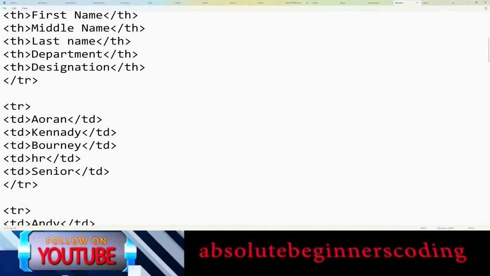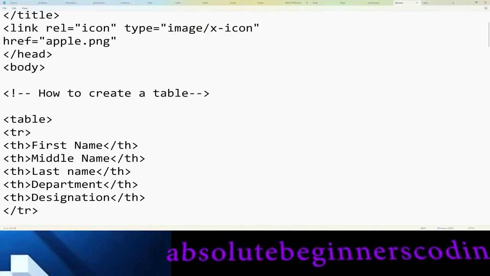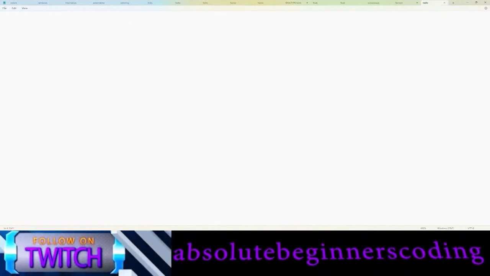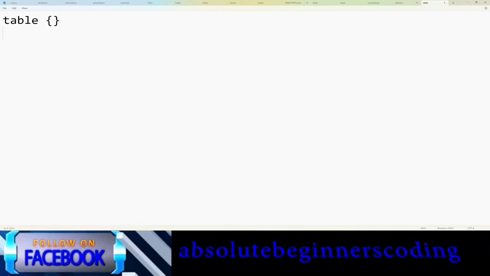So now how to add a border? I'm going to mention table, and I'm gonna add a border here.